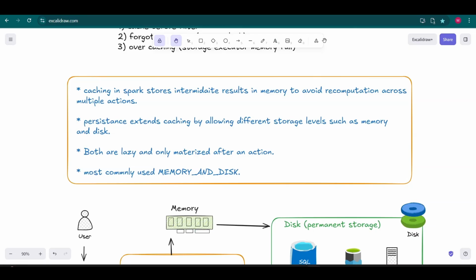So now I want to write about it. Caching in Spark stores intermediate results. Intermediate results mean, for example, a filter result. It's not my complete result, right? It's my intermediate result, and I will use this intermediate data frame for my further operations again and again. So this intermediate result is stored in memory to avoid recomputation across multiple actions. Persistence is the extension of caching by allowing different storage locations, two storage locations only, memory and disk.